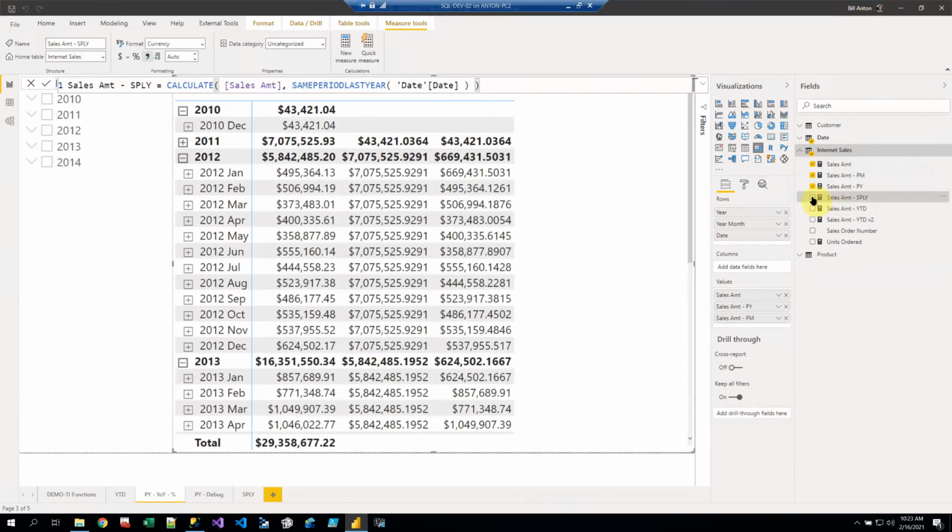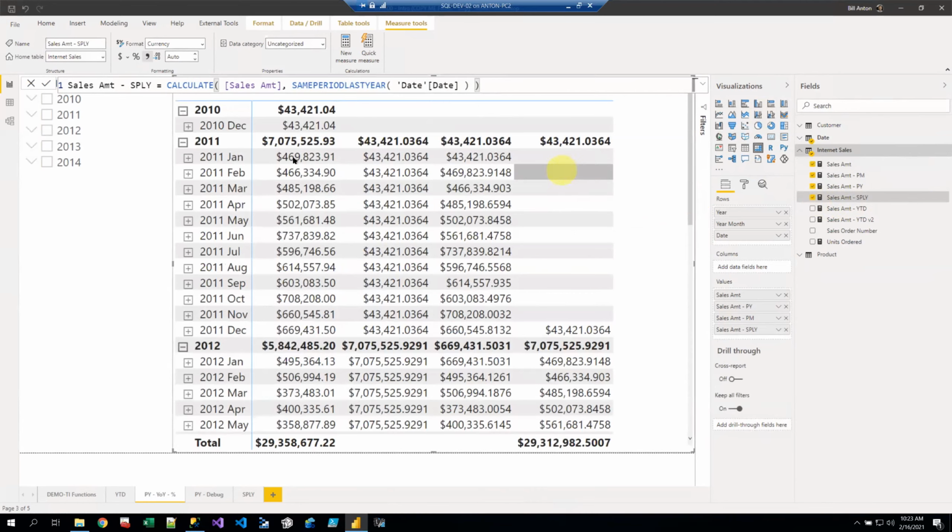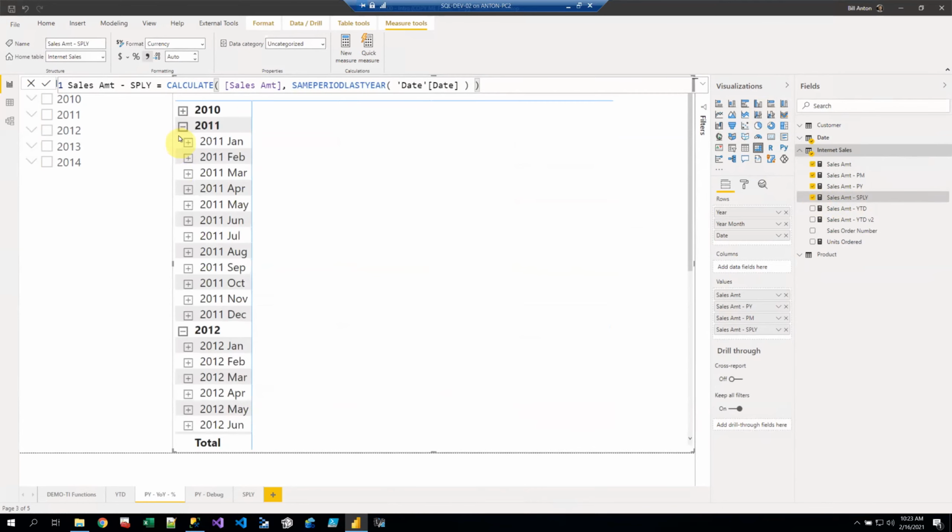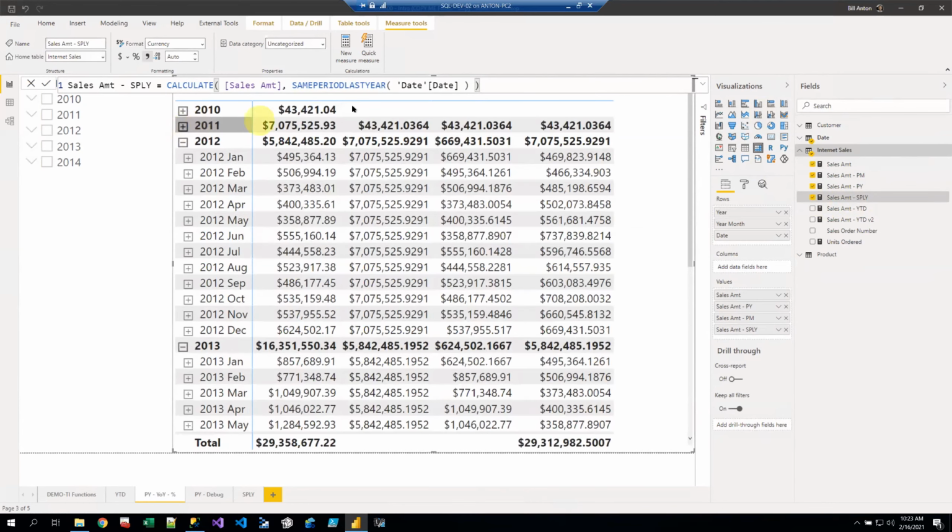All right, so we'll throw this one out there. And let me move some of these up. So everything's blank at 2010 because we don't have any 2009 data. At the year, this is working. This is what we expect. At the month, it looks like it's working, and it is based on what we're actually doing here.